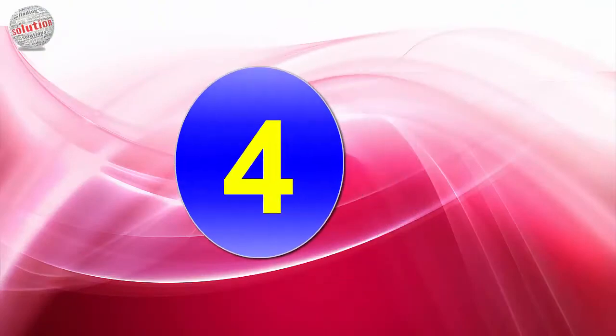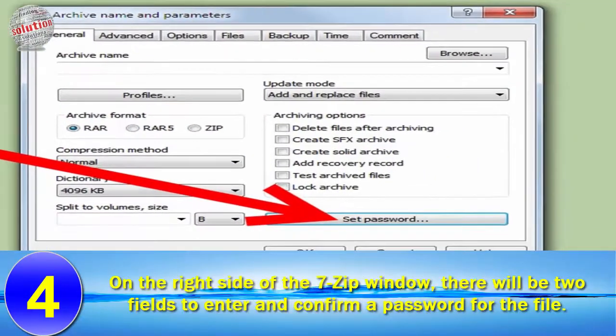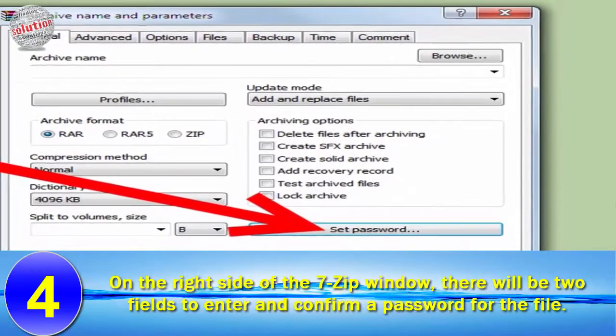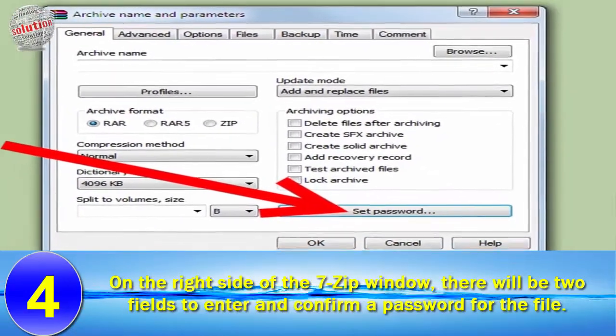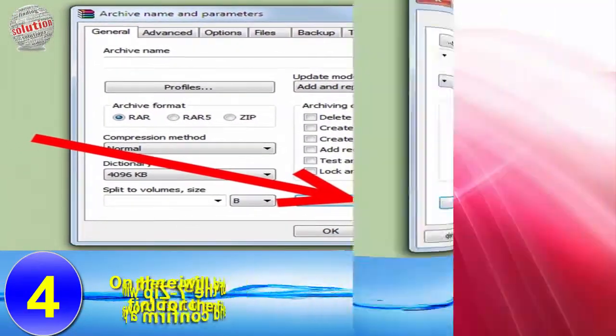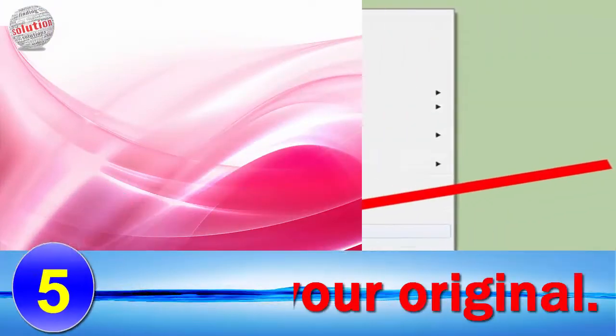Step 4. Add a password. On the right side of the 7-zip window, there will be 2 fields to enter and confirm a password for the file. Step 5. Delete your original.